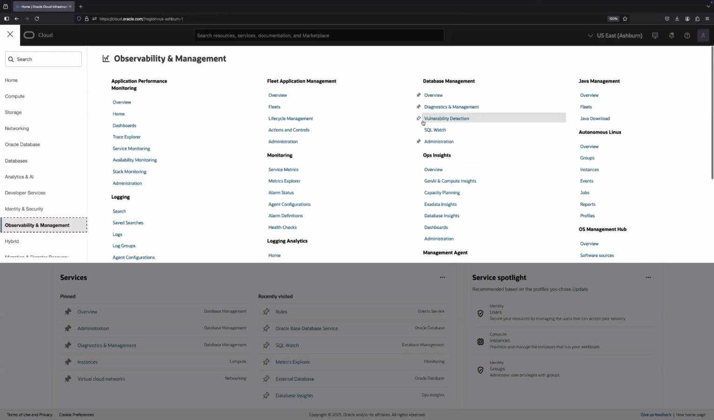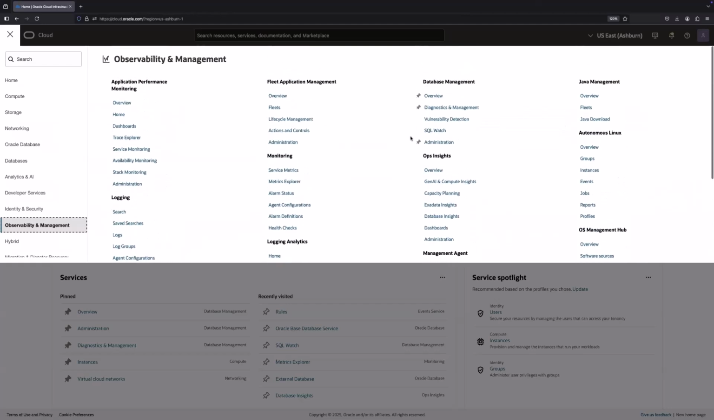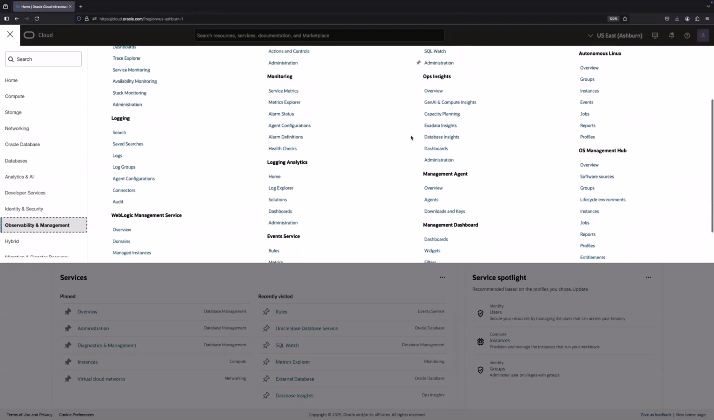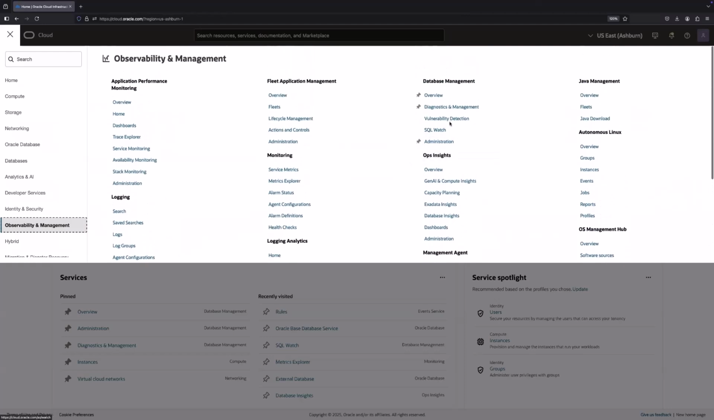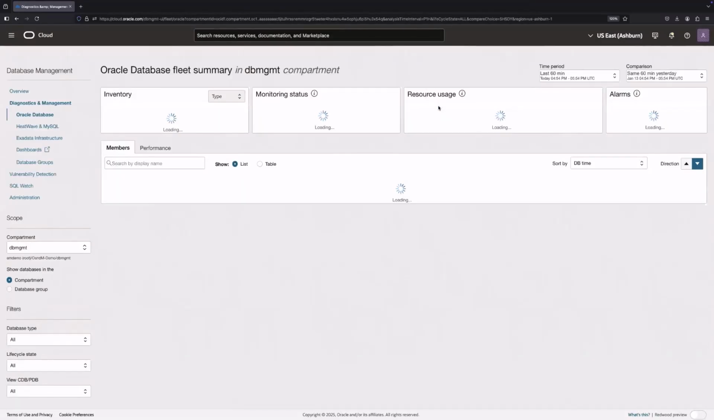You'll see database management, as well as Ops Insights located right below it. I was looking everywhere else except there. But you can drill down. The diagnostics and management portion of this will be this real-time monitoring view.